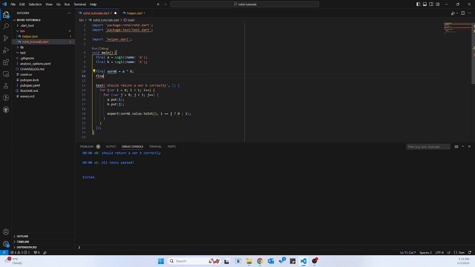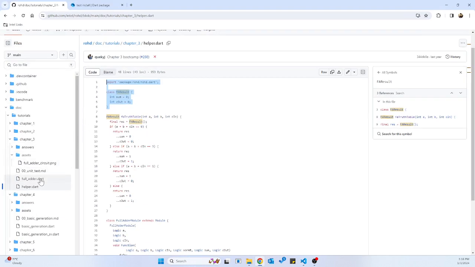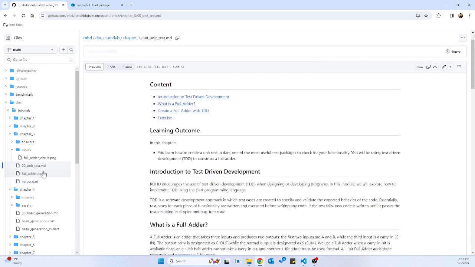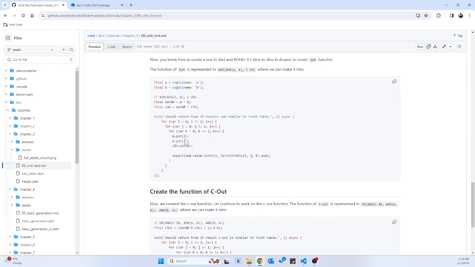The next thing is we know that there is a sum. We can just create a sum first in this case. Sum is going to take XOR AB and probably a cin. I think we need a cin for the logic, right? Cin equal to logic. The name, let's make it easy, just cin as well. Let's see. The next thing is we need to create a test, right?